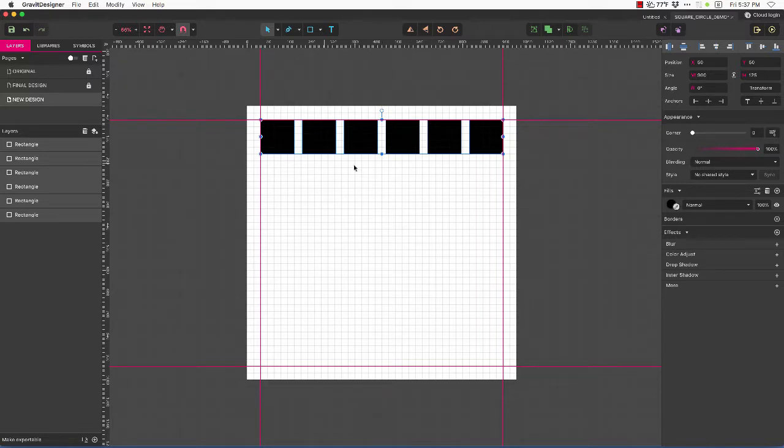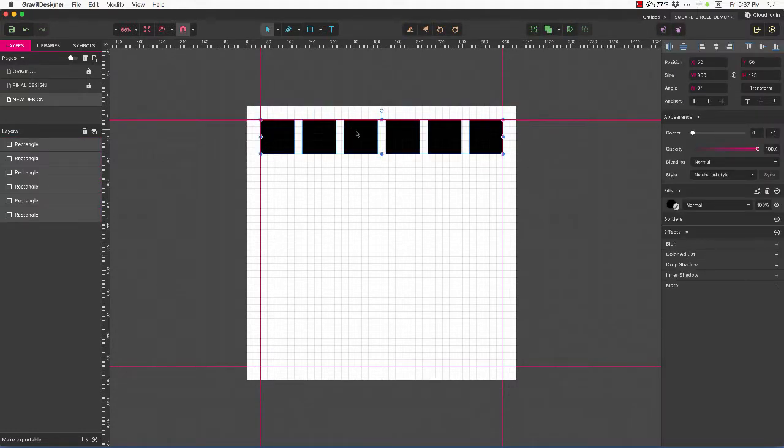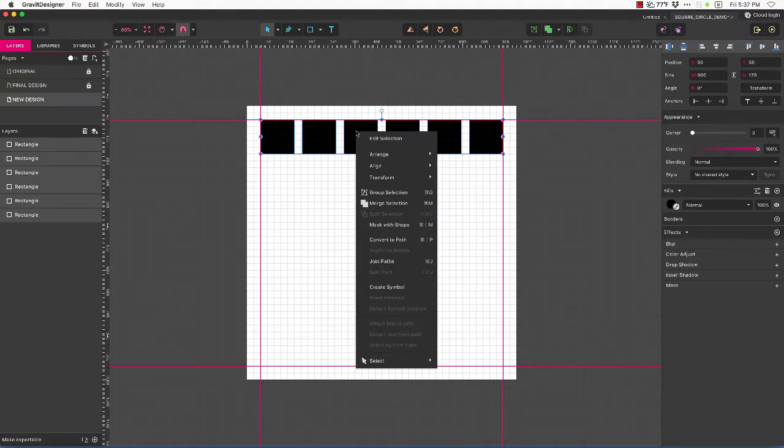So what I'm going to do with all of these 6 visual objects selected, if you need help selecting them, I'll just click outside here to deselect it. I'm just going to drag and drop and select all of them, and then I'm going to right click on one of them, and I'm going to say group selection.